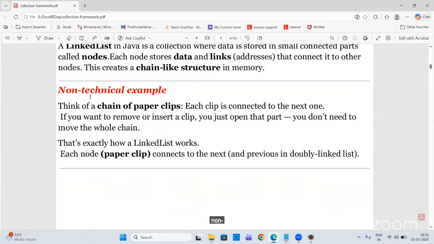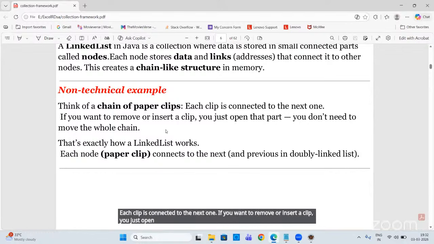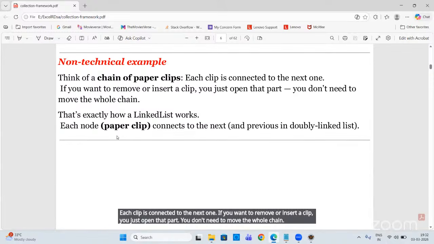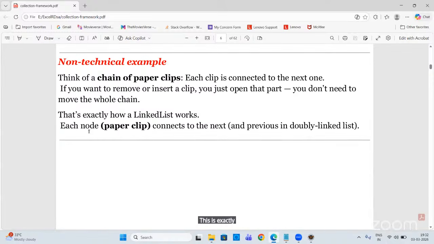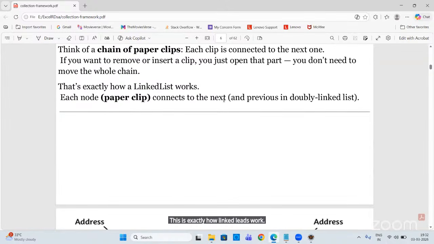Non-technical example: think of a chain of paper clips. Each clip is connected to the next one. If you want to remove or insert a clip, you just open that part. You don't need to move the whole chain. This is exactly how a linked list works. Each node, the paper clip, connects to the next and the previous one in a doubly linked list.